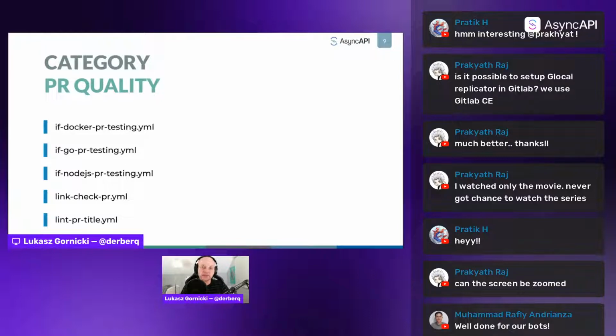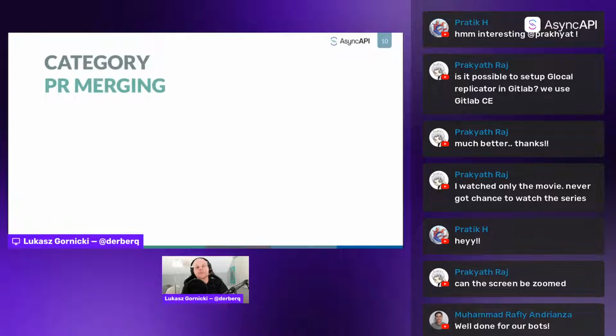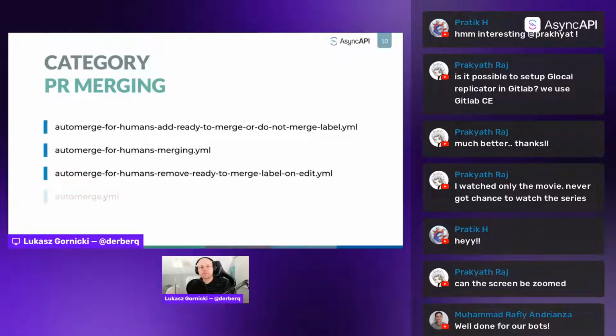Link check PR is a pull request workflow that checks markdown links in the pull request to see if they're broken. And lint PR title is mentioned here as the last one, but it's pretty crucial because it's checking if the title of the PR follows conventional commits. It's a pretty important workflow, and if it fails, it's blocking the pull request from merging. Now, PR merging, yeah, we have four workflows, pretty complex names.